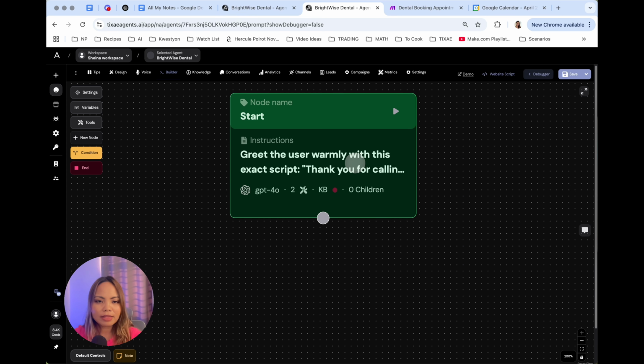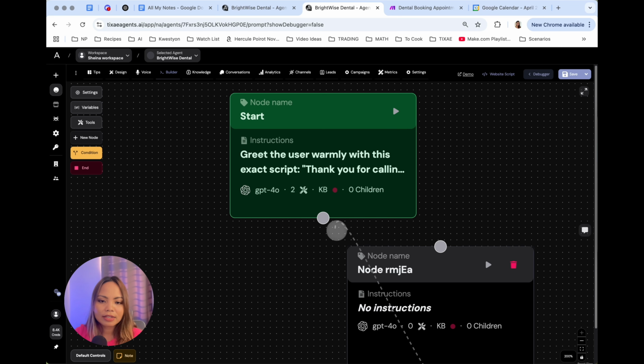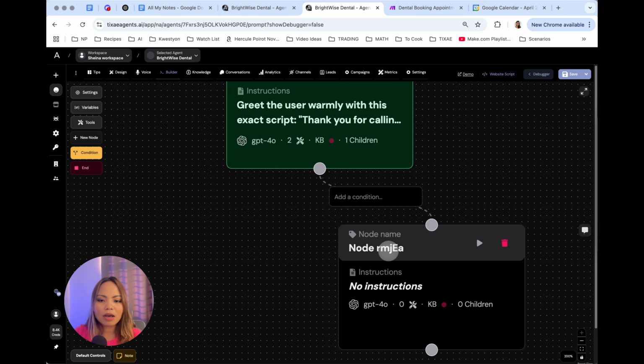Now remember that in this system, we only have one node. But what if you have a more complex system? For example, you want to also cancel an appointment. In that case, this is how you add a new node. You drag it and you connect the line. You click on the new node.